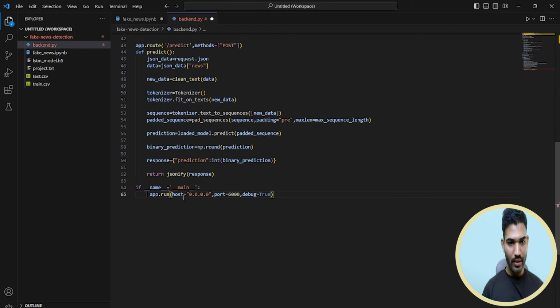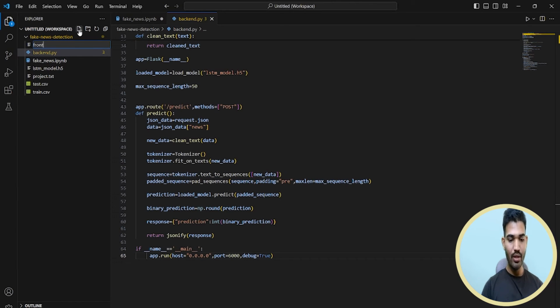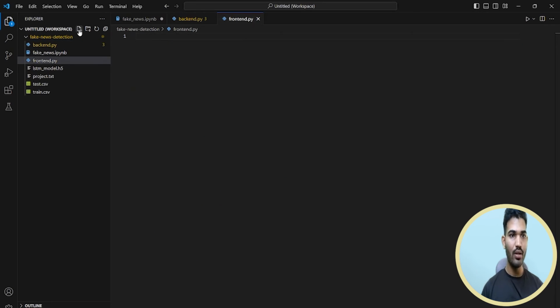I think there is a mistake. You have to write double equals. Now it's fine. We can save this file. We are done with our backend part. Now let's move on to the front end part. Let's create a file, that is frontend. We are going to create the front end in Python. Frontend, it's a typo mistake. frontend.py. So we require a basic library, that is Streamlit. Import streamlit as st. Another required library is requests.